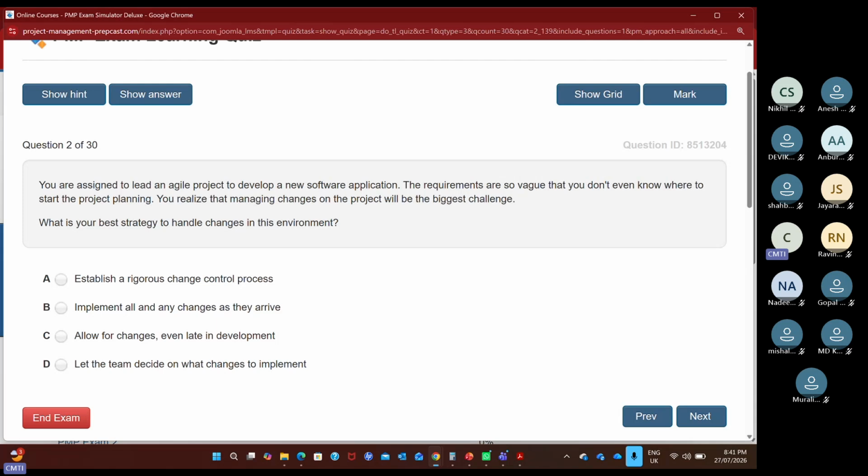Establish a rigorous change control process. Sure. But it's an agile project, right? It is an agile project because your requirements are vague actually. But in an agile project, we don't follow any change control processes. Yeah, exactly. Change control will not be there. So then option D.